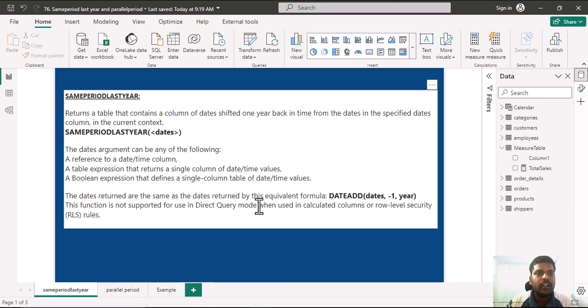Hello everyone. Today we shall look into the SAMEPERIODLASTYEAR and PARALLELPERIOD functions. The SAMEPERIODLASTYEAR function returns a table that contains a column of dates shifted 1 year back in time from the dates in the specified dates column in the current context. It takes a parameter, dates, which could ideally be the date table column.